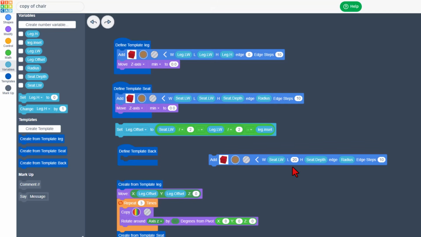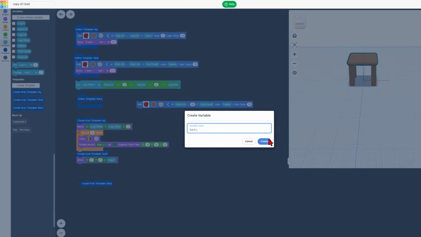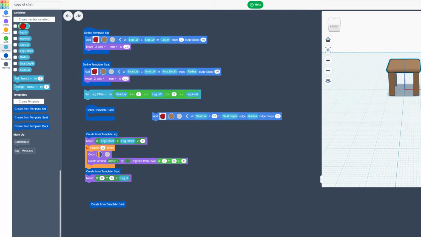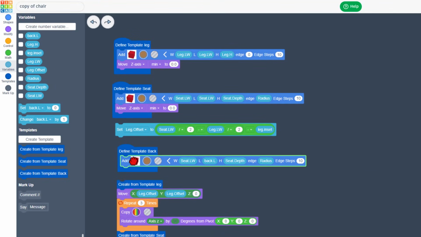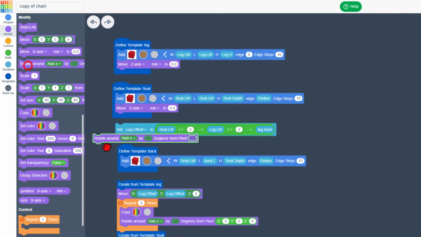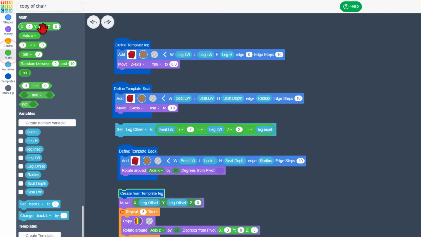We are going to create that length with a brand new variable. Zip to your variables, let's hit create. We're going to call this back.l for the length of the back variable. We can now grab it and drop it right here. Let's quickly put this in place, and we need to add some modifications. First, we're going to do a rotate. It's simply going around the x-axis by 90, but we do want to put in the 0, 0, 0 for where it pivots.